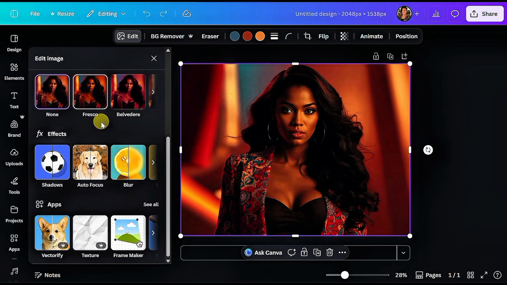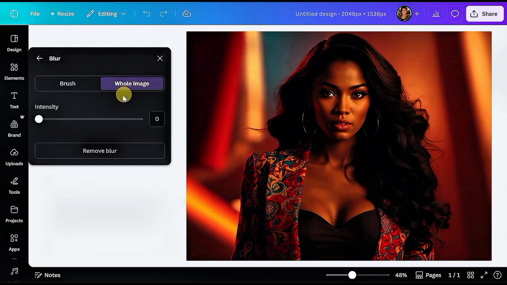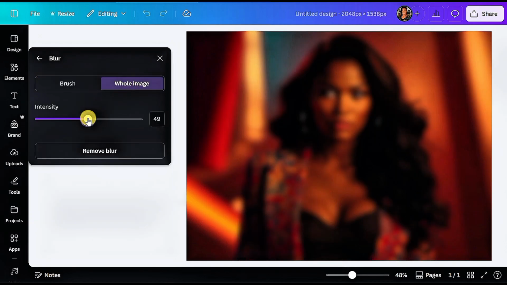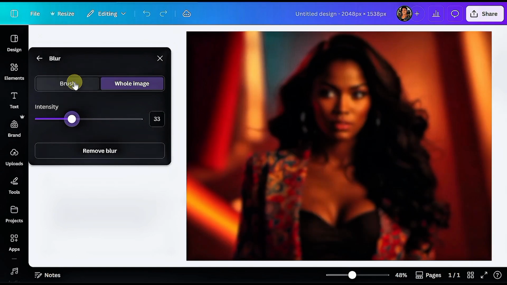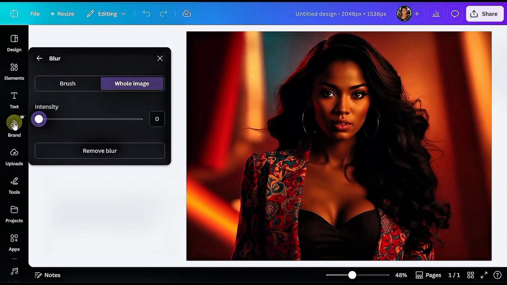You want to scroll down to effect and click on the blur, and you have whether you want to blur the whole image. But I click on the whole image and start to add my blur intensity, you'll see the blur start to take effect. But if I go to brush, I can choose my brush size. Let's go back to the whole image and take out the whole blur.